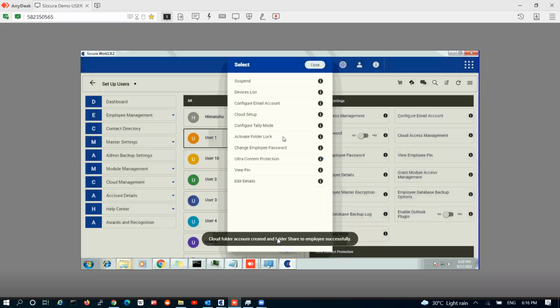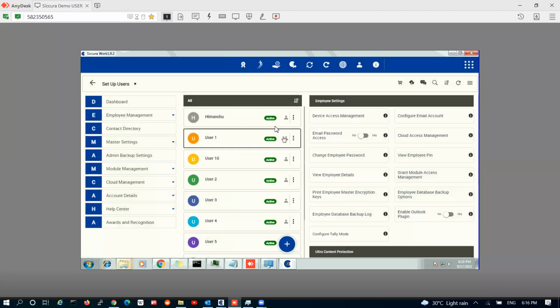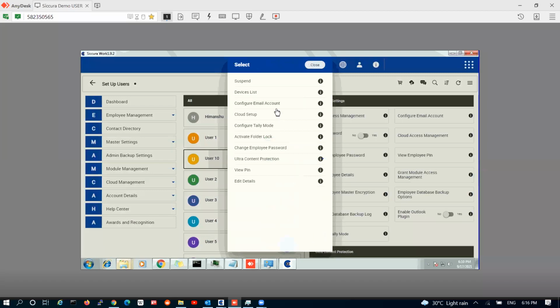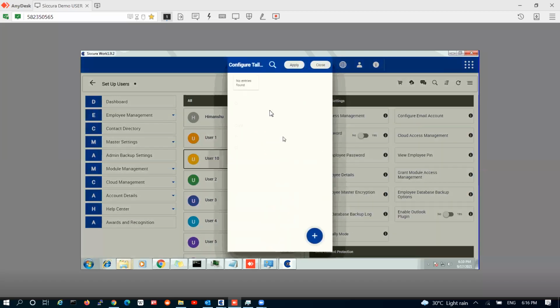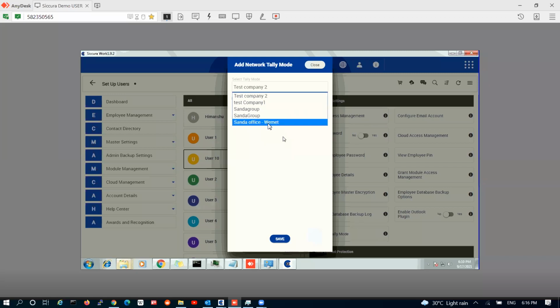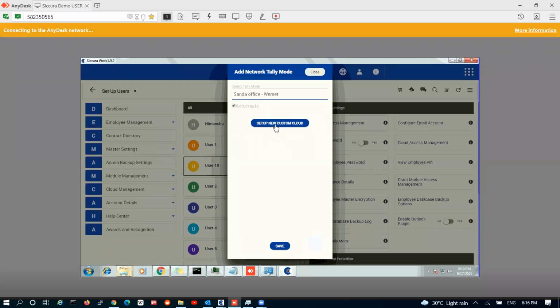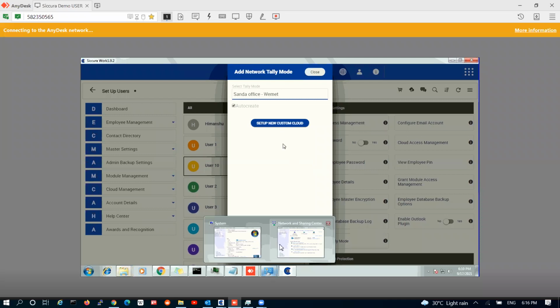So now this folder is assigned to user one. And if I want to assign another company folder to the user, I can click on the plus button. Now let me allow assigning the office fund. And this one I will add now.